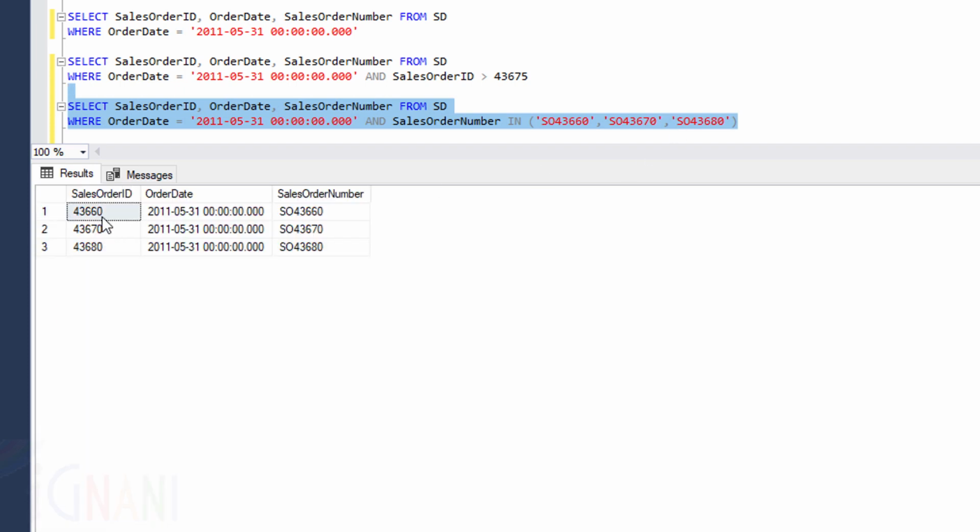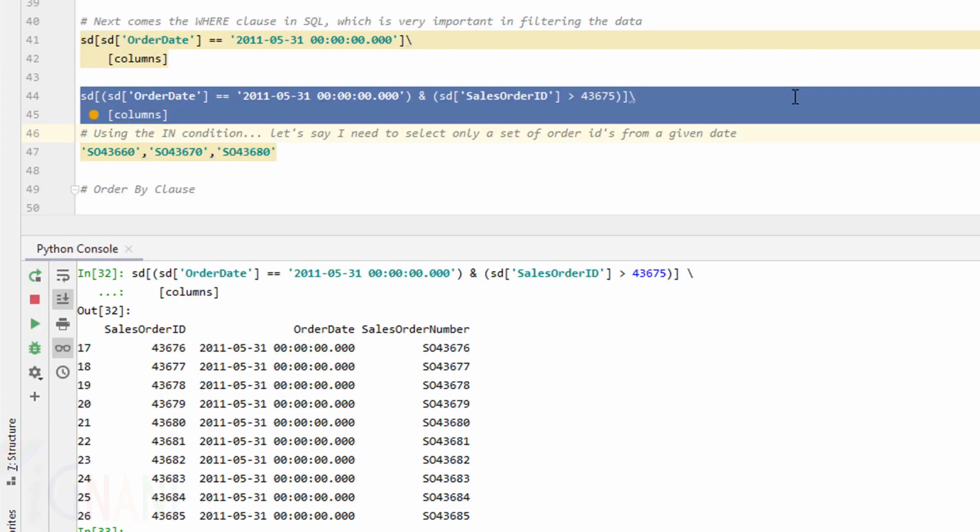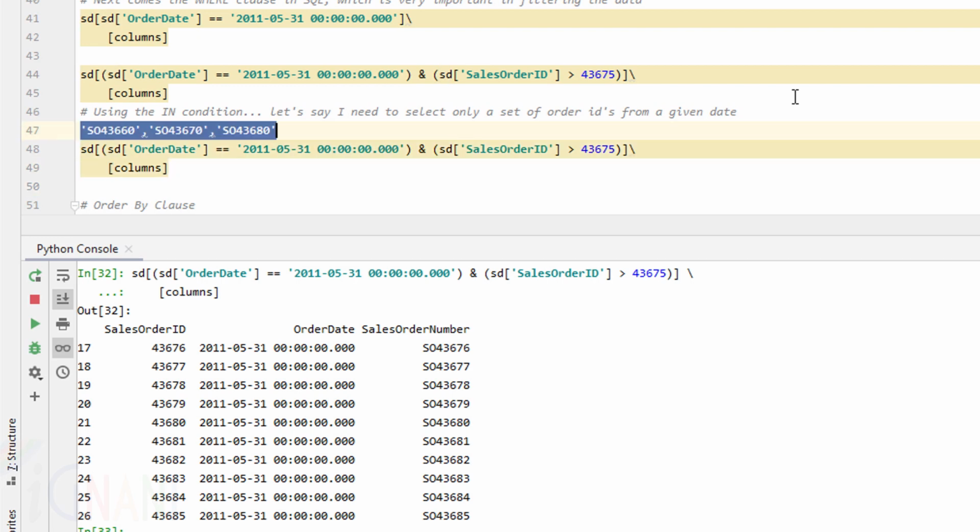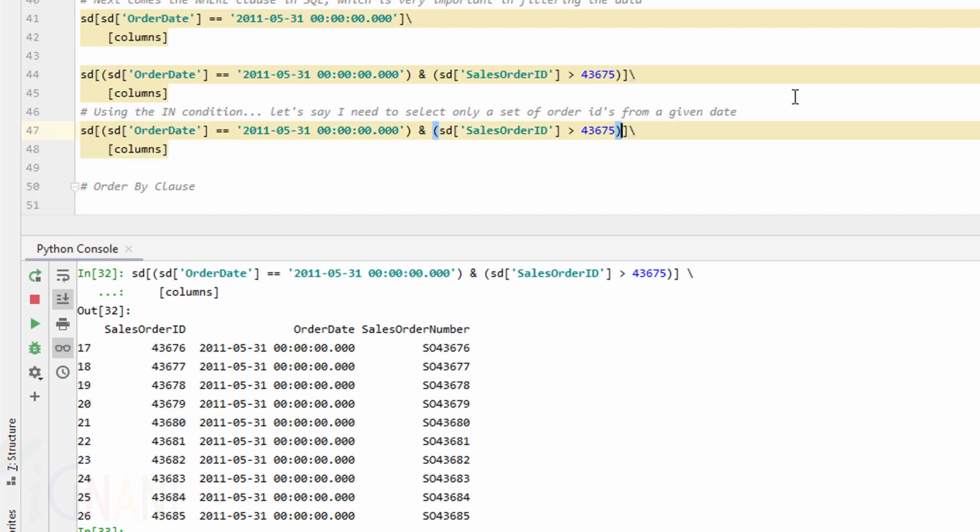If I run this code, I get the sales orders for only those three sales order numbers. This is how I can slice. I can give a list over here, and it will slice for that list. So let me copy these three and show you how to get the same result in Python. I'm going to use the previous condition and modify it. I'm going to keep the first condition as it is, and then modify the second condition. Instead of saying sales order ID greater than, I'm going to say sales order number is in. So isin is the function that we are going to use, which will replicate the in keyword from the select statement.